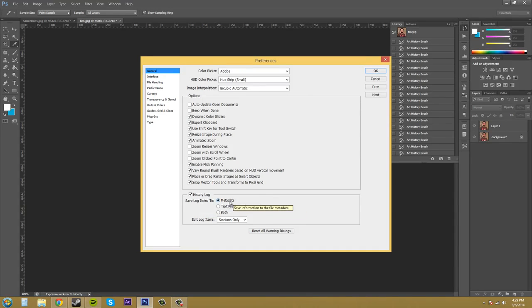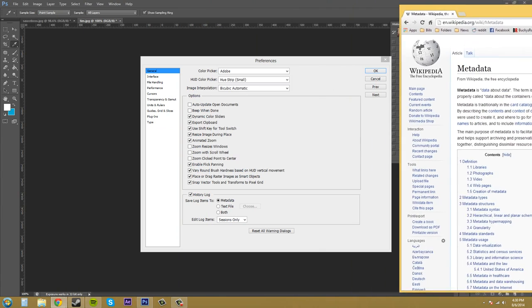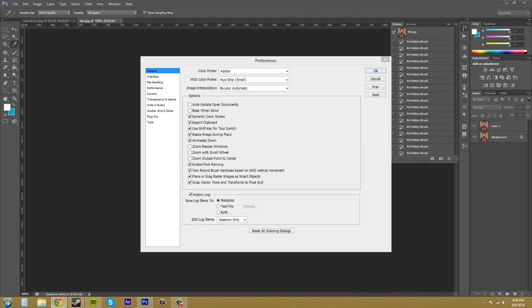And if you don't know what that is, I'll just look it up real quick for you right now and pull it up on the screen so you guys know what metadata is. I don't know the exact definition, that's why I'm going to bring it up. So here's what metadata is. I'll give you a second if you want to pause the video and read about it. And basically it's just data, like a data file about the data that Photoshop uses. So you can save it as that. You can also save it as a text file, which records the data to a text file, obviously, or you can do both. So let's just check both.